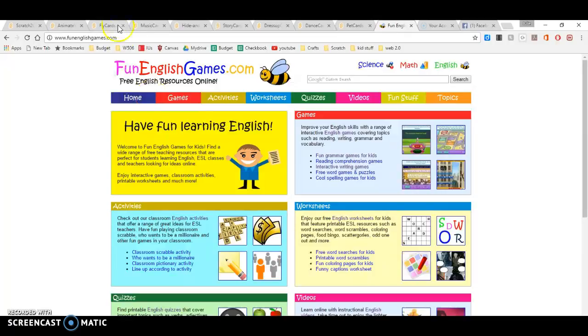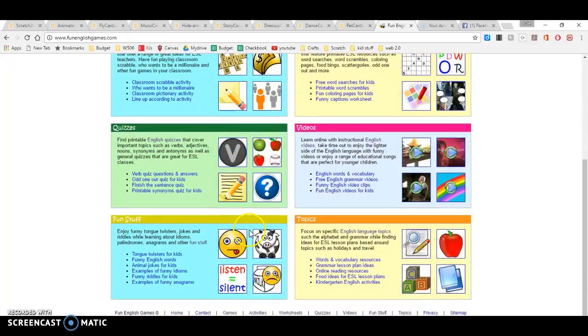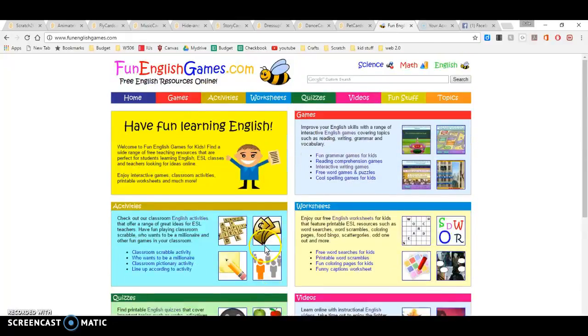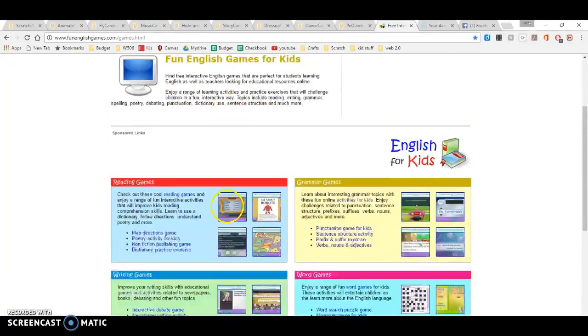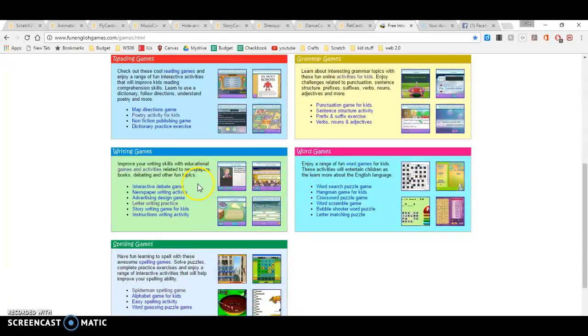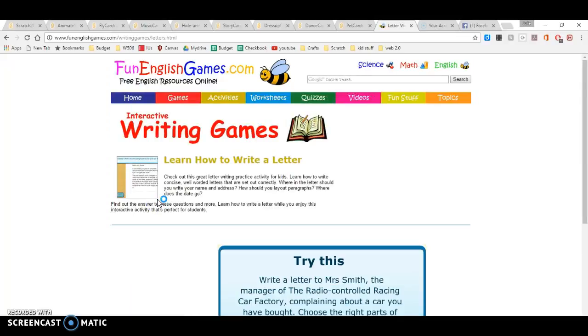At the top here, you have a section: Home, Games, Activities, Worksheets, Quizzes, Videos, Fun Stuff, and Topics. And they're all down here too in some fun sections. So let's go to Games first. They have reading games, grammar games, writing games, word games, and spelling games. I'm just going to show you a writing game.